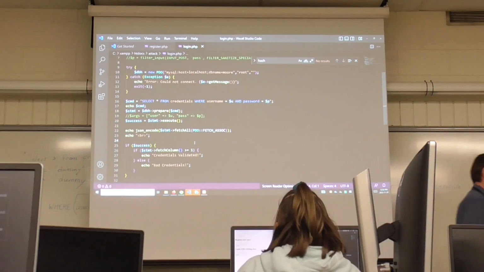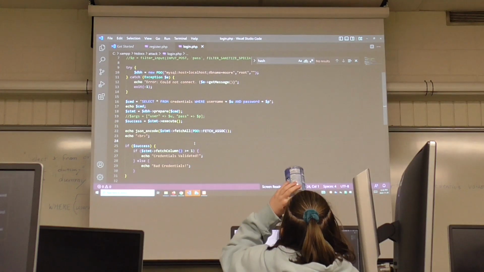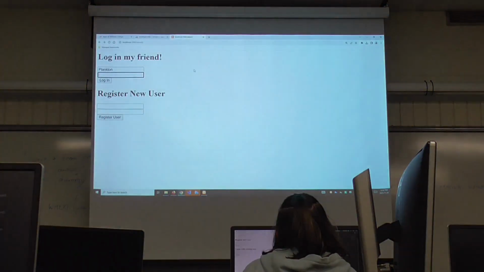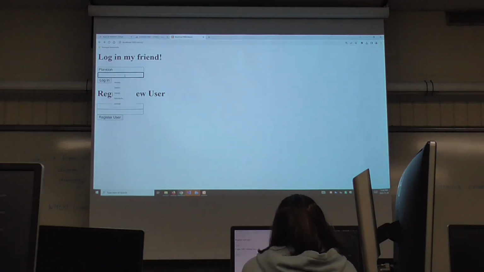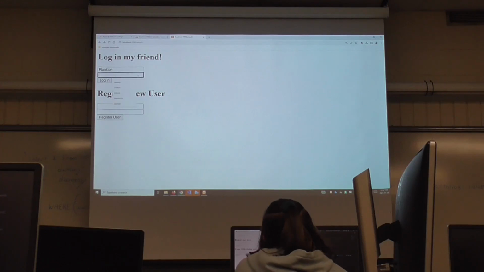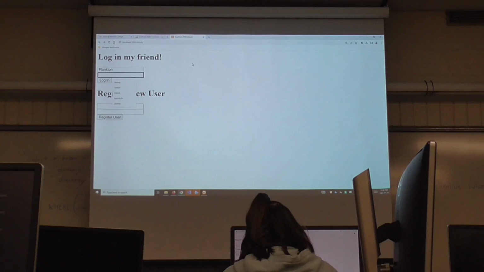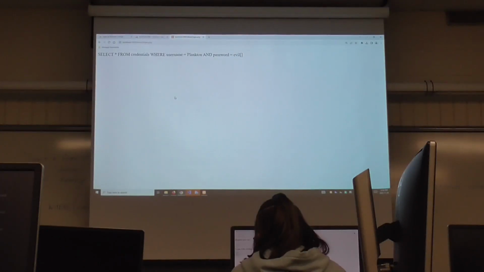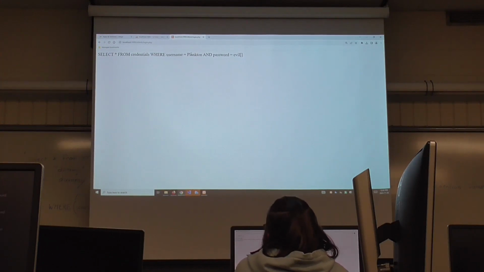So, good. Let's just try a regular attempted login that should fail. Plankton, password is evil. There we go. Select from credentials where username is Plankton and password is evil, and we get blank.